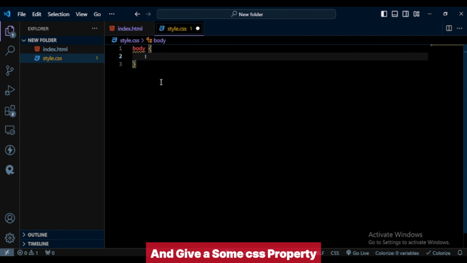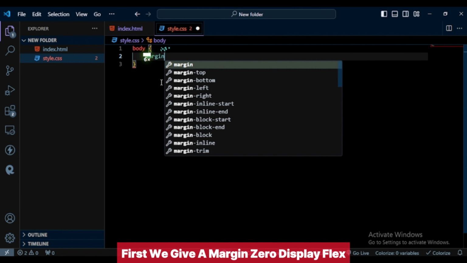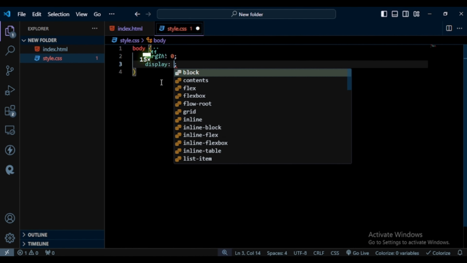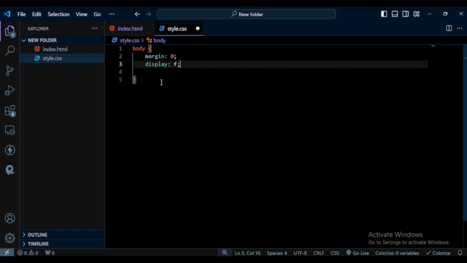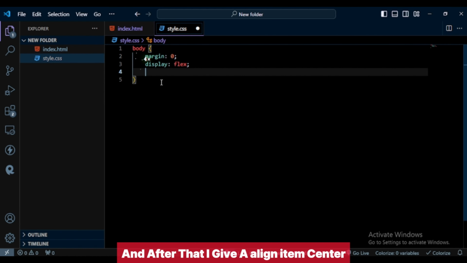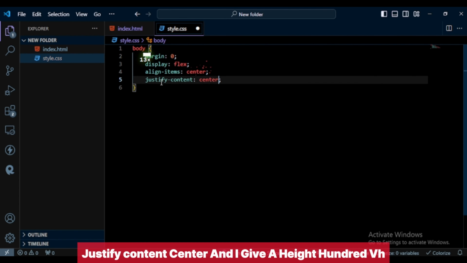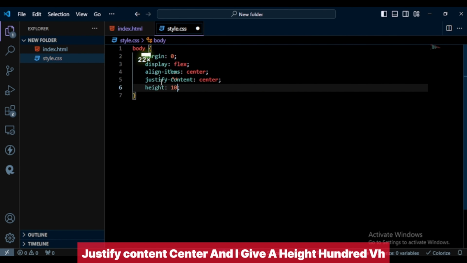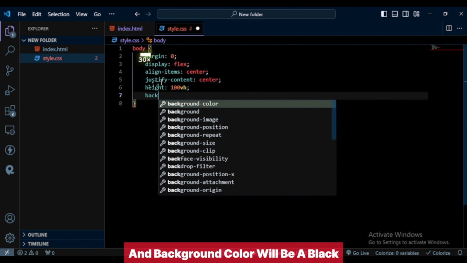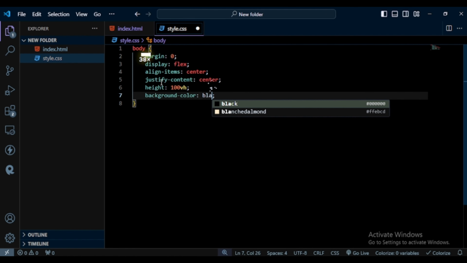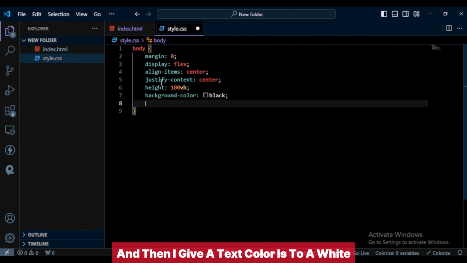Next I go to the style.css file, and here I select the body element and give it some CSS properties. First we give margin 0, display flex, and after that I give align-items center, justify-content center, and I give a height of 100vh, and the background color will be black, and then I give the text color as white.